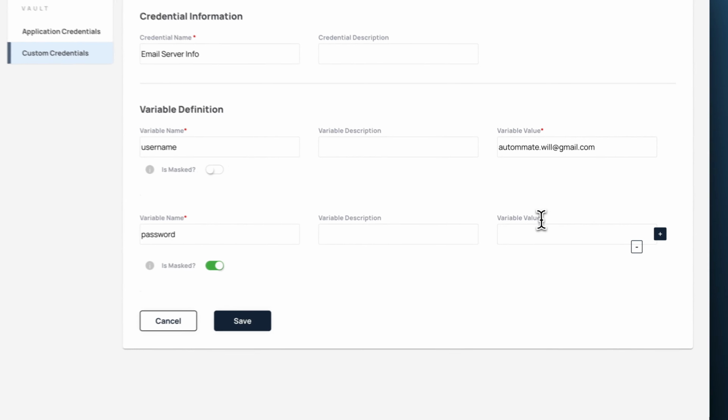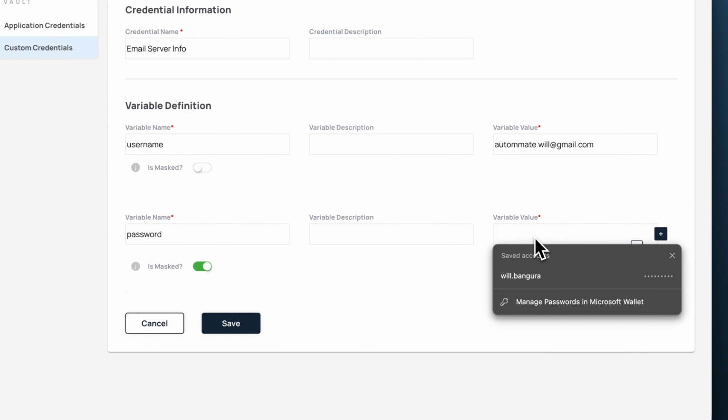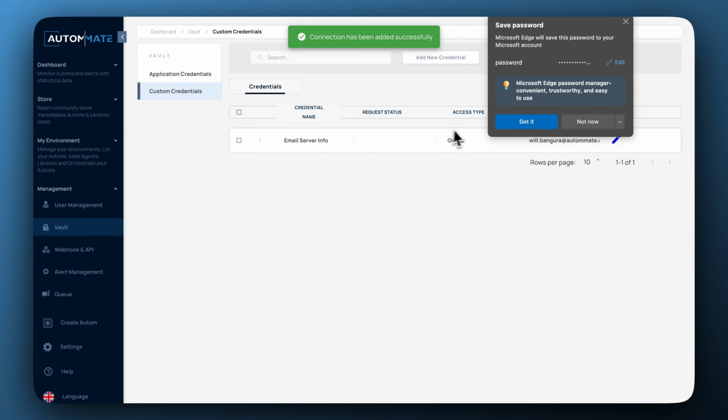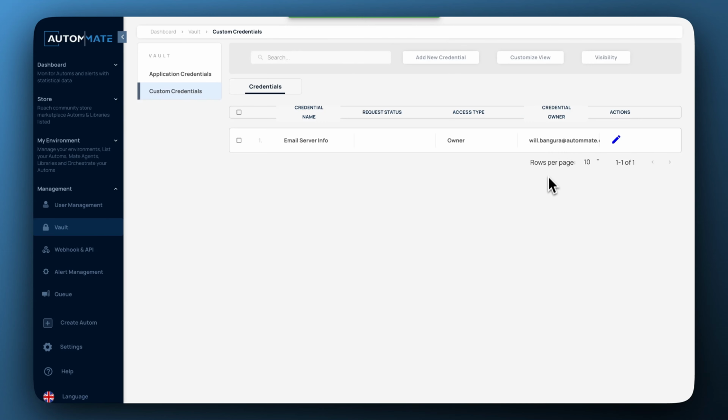Then obviously below that, we need to input our password. And again, because we've clicked masked, it will stay hidden. There we go. Then we can click save. And our email server info is here. So now our email address is ready to go. Again, there are other ways to input this. You don't have to do it this way, but this is just one way of doing it, and it stores it safely within the vault, ready to be used for other Automs if needs be.